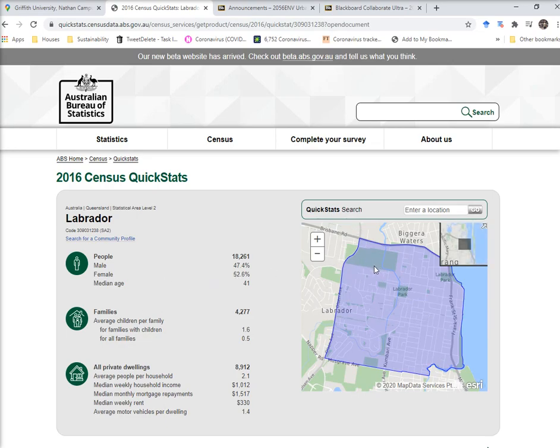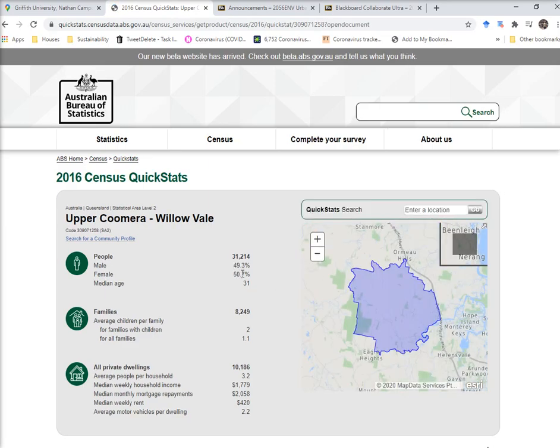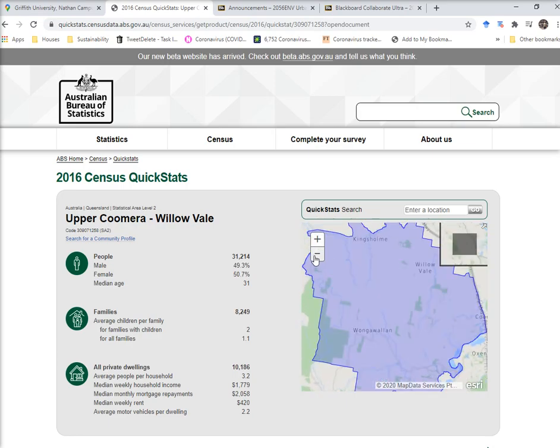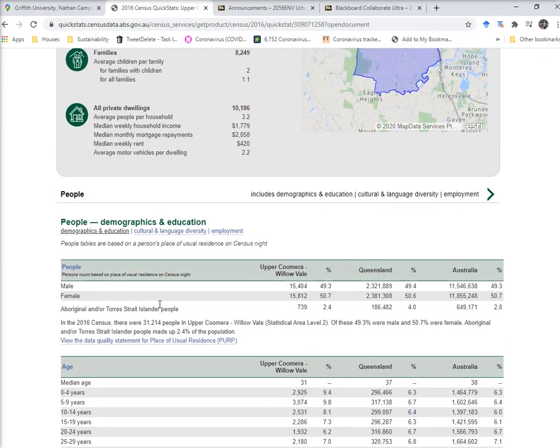All of these are quite good areas to choose, whereas if I chose another one, for example, let's just go Upper Coomera. Let's find the SA2, Upper Coomera Willowvale. We'll go. So I've gone into Upper Coomera, but if you zoom in, it's very rural. I put Upper Coomera in because I know the area. I drive through there on the way to work. But you'll see it's not really that suitable.